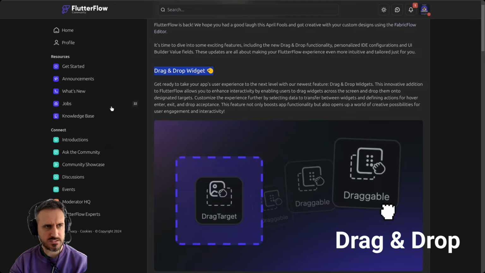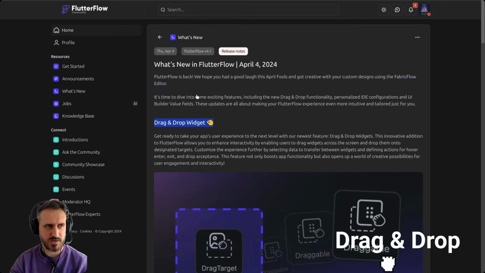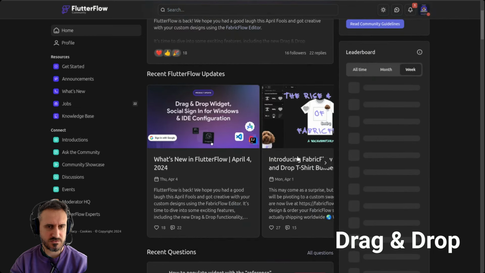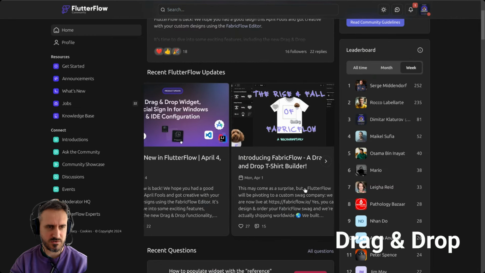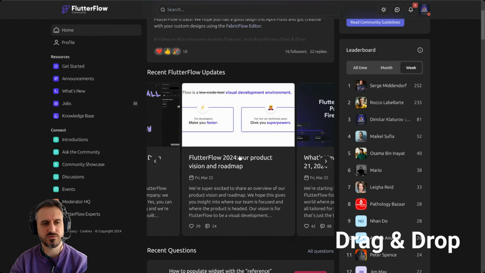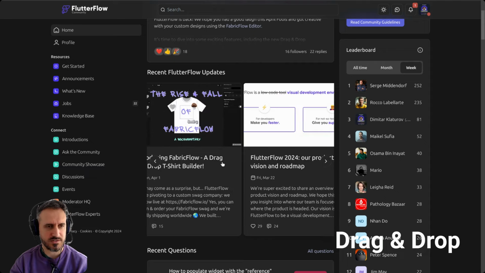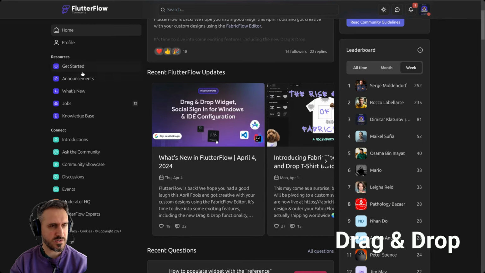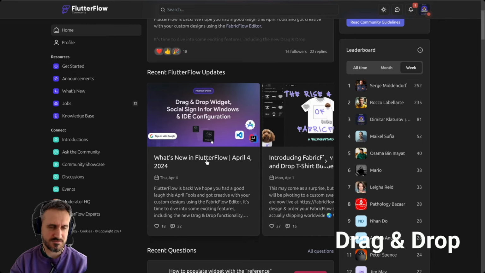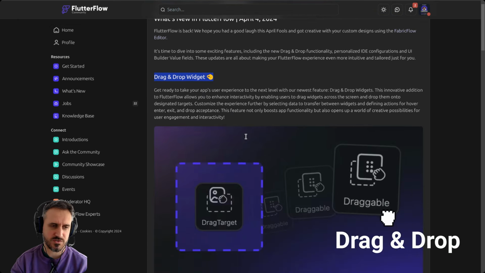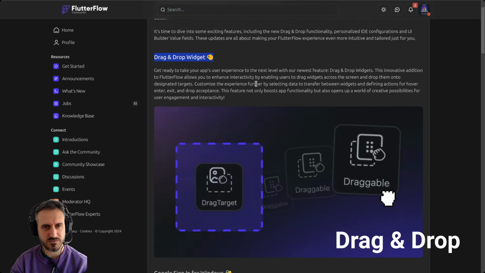If you haven't seen the roadmap, I think it's on the home page. Sorry, it's not this one, but it should be here, right? Yeah, so this is the roadmap: FabricFlow 2024, our product vision and roadmap. I should probably do a video about that, now that I think about it. But what I wanted to say is that a lot of people asked about drag and drop, so it's very good that FabricFlow finally integrated that.